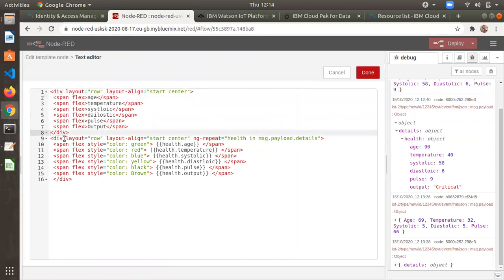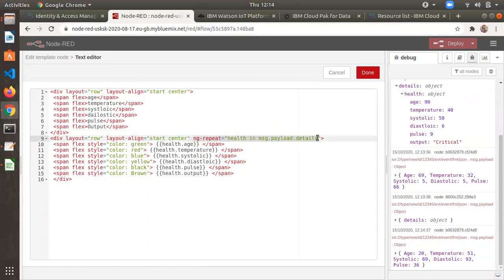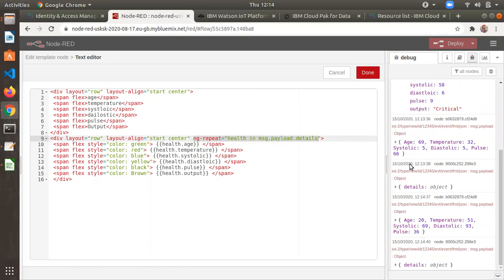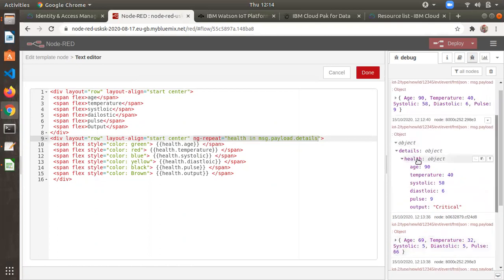In this division, if you observe, we have centered it, and here also we have centered it. And here if you observe, that is ng-repeat. What is this ng-repeat? We are getting data from message.payload. So here in health, we are getting this data, that is age, temperature, systolic. We are getting this entire data: health and message.payload.details.